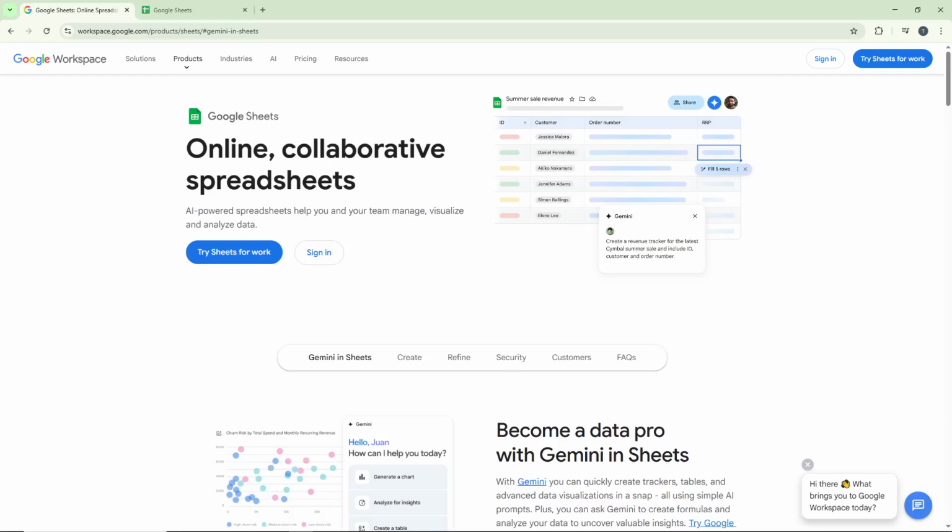Welcome back, everybody. Today I'm going to teach you how to automatically insert date and timestamp in Google Sheets. This is incredibly useful when you're tracking entries, logging activities, or simply need to record when specific data was added to your spreadsheet.